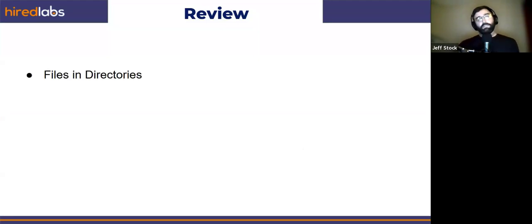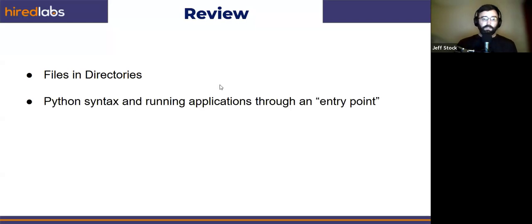One of the major concepts that we talked about is how we interact with computers, how they understand what we're doing, how we tell them we want them to do something. It really boils down to files in directories. The computer is reading our files very quickly, top to bottom, left to right, in those directories. We talked about Python syntax and running applications through our entry point, as you recall, that little piece of syntax that used the conditional control structure to look at if the name equals main, if we're calling our main.py directly. We're going to see that pattern more today as we go into what we're doing.